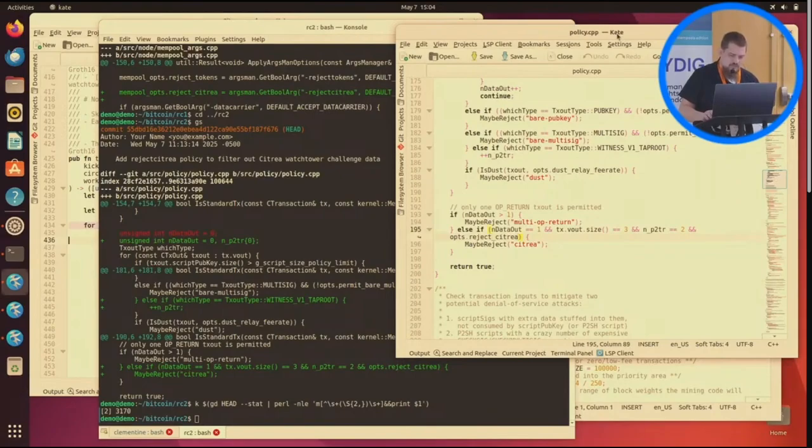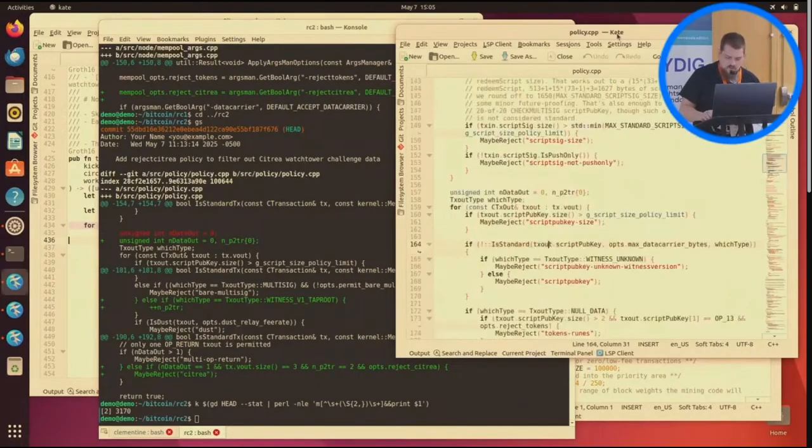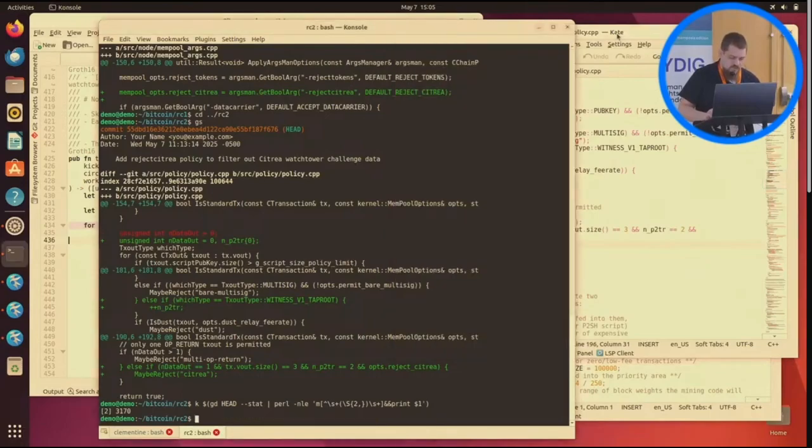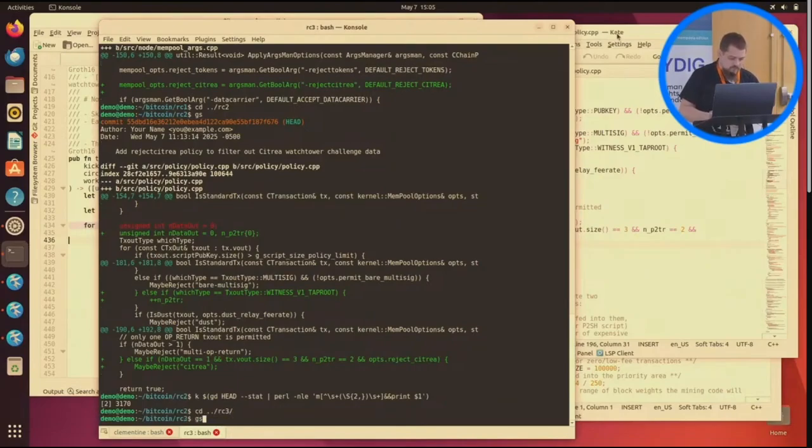And then make sure the option's actually on and potentially reject it. The maybe-reject is actually a macro in Knots that checks that it's not been overridden by the user. When they send a raw transaction, they can specify which options to override. So that's it, how simple adding the actual code for the policy itself is. And then you no longer have to deal with that.